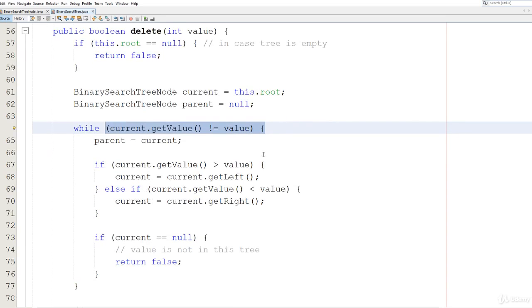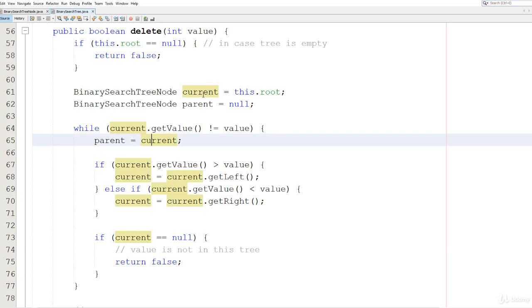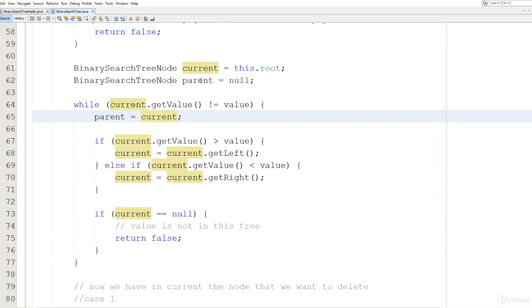If the value is smaller, we go left. If bigger, we go right. If we get to a null node, we return false because the value that we want to delete is not in this tree. When this cycle ends, in the variable current, we have the node that we want to delete. And in the variable parent, we have the node above the one that we want to delete.